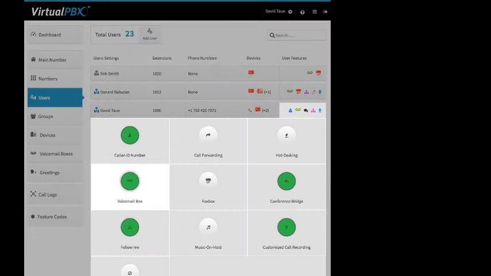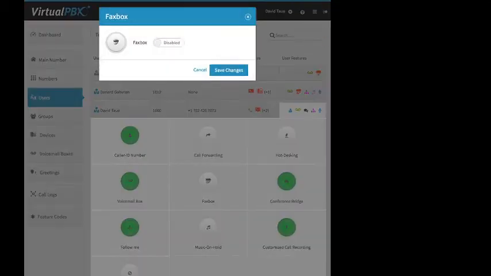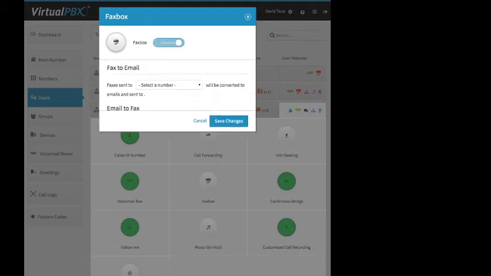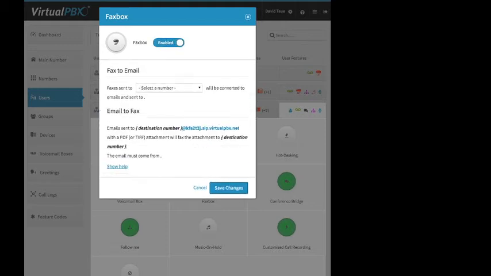Voicemail, again, every user by default is created with a voicemail box, so that's enabled. Fax box. So a user can have their own fax box. Like you have a particular role for a staff member where they're getting lots of faxes, and you don't want that coded in with the general main fax box number.